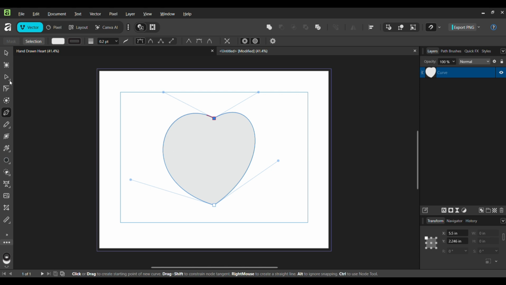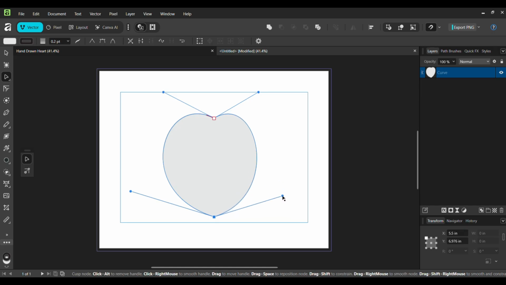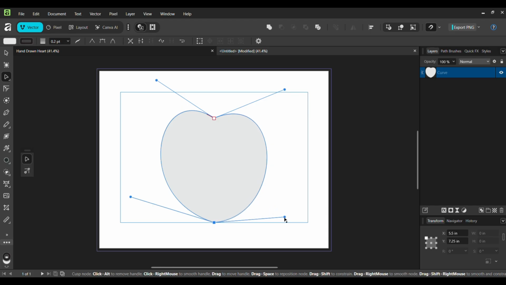It's not perfect, so we're just gonna use the node tool and move stuff around. It looks more like an apple. Move it. It kind of looks okay, right? We're going to drag this. Look at that. It's looking close to an apple.